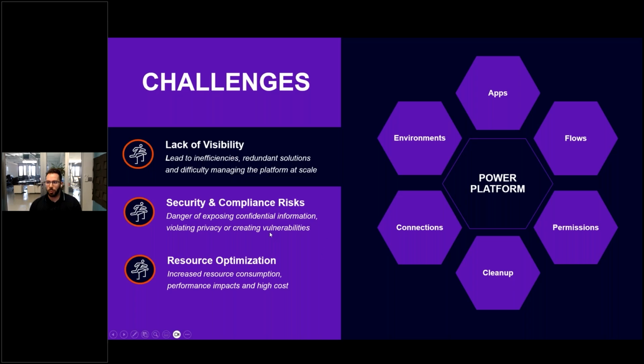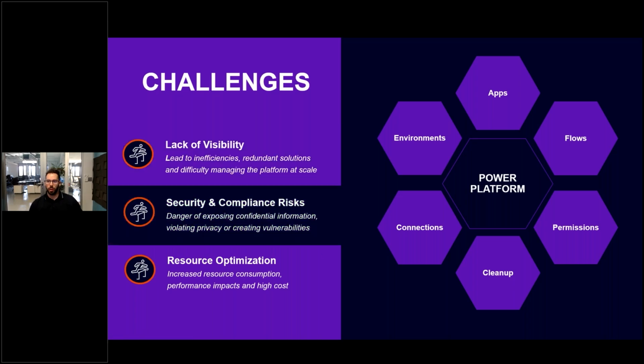The second issue that we saw that was the risk was potential risks regarding Power Platform, mainly in security and compliance, meaning that if the apps or flows were shared with somebody that shouldn't have access to them, or they used some connectors that shouldn't be used, there is a potential to violate users' privacy, to expose vulnerable information, or to create new vulnerabilities for the entire company.